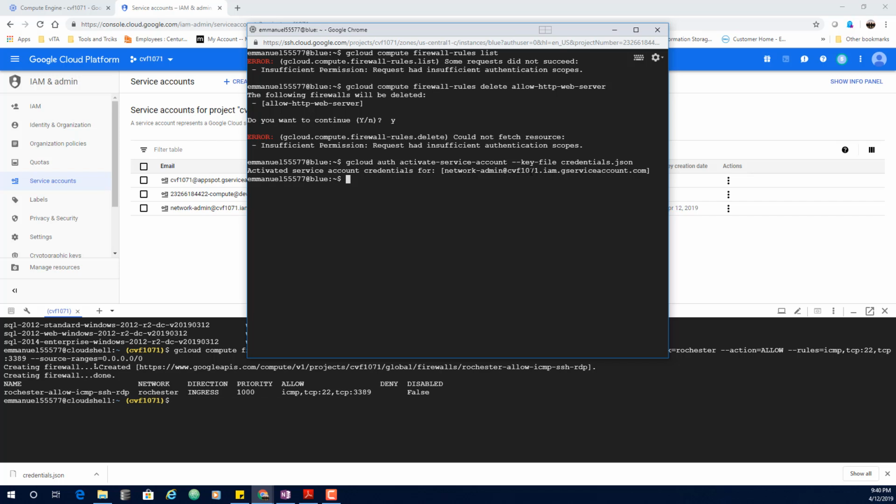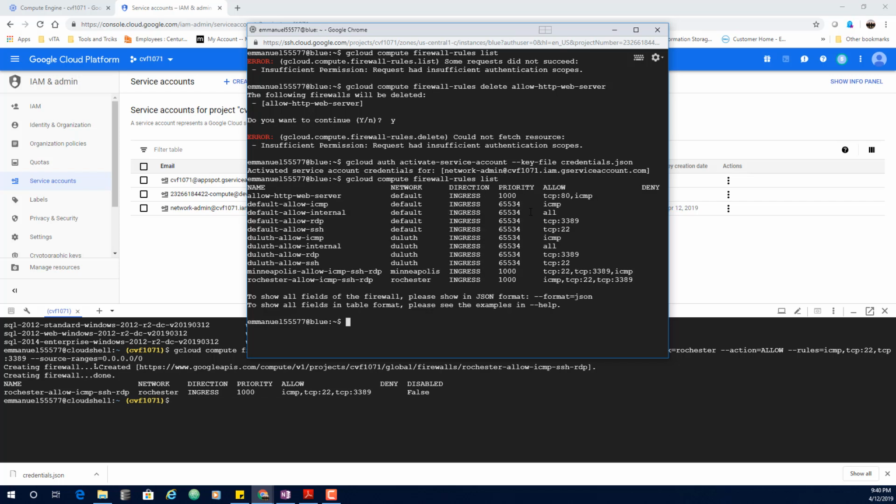CVF 1071, and you can remember that is the name of my project. That is the name of this project. You can see that now, right? So it's been authorized here, and now I can go back and run the command that I ran earlier that didn't work, the firewall rule. Now you can see that this machine, because it's using these credentials that I just provided, allows it to work. Everything works just fine.